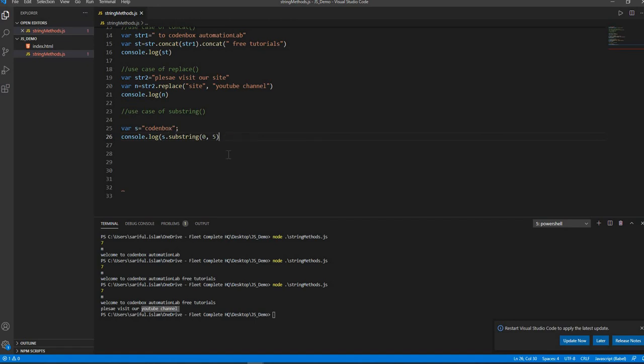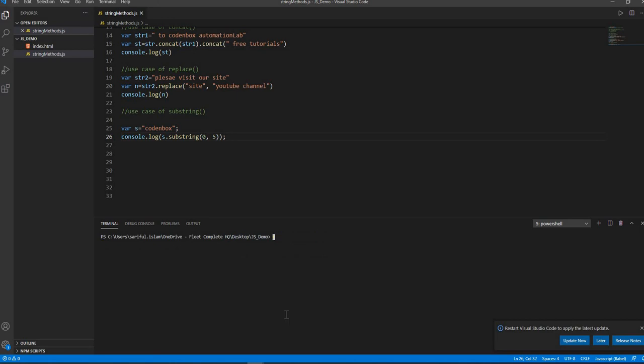Okay, let's see this, and then let's run it. So let's clear it, and then here we go. You can see the codenbox, codenbox. Okay, so always remember, the starting point always follows the index number, and the end point always follows your length process.